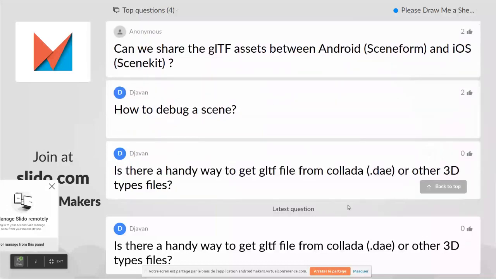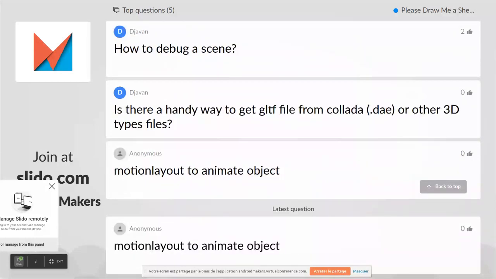Is there any way to get a GLTF file from Collada or other free sources? I really don't know about that question. I don't want to give a wrong answer. Maybe we can talk on Slack or one-to-one if you want.